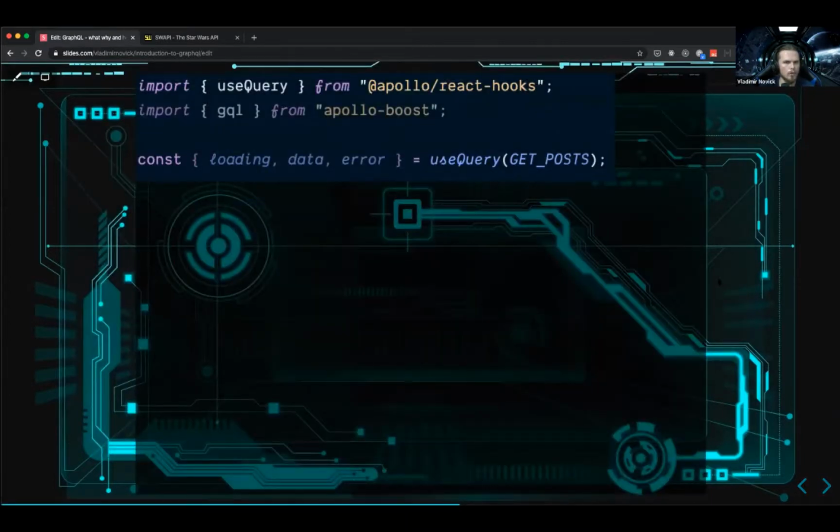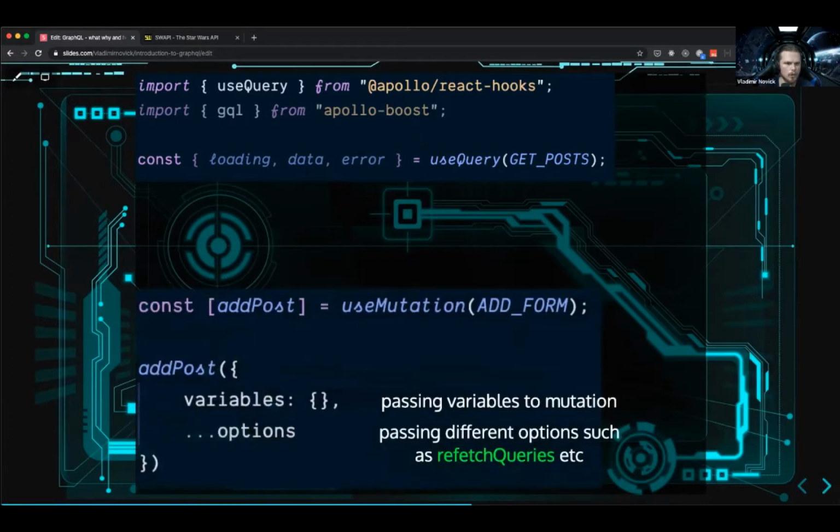If you're familiar with React, I use a feature called React Hooks here, and basically create a query that will return different types of states: loading, data, and error. Whenever the result gets to the client, I basically get all the data inside the data variable. And here is an example of using a mutation and passing variables with different options.